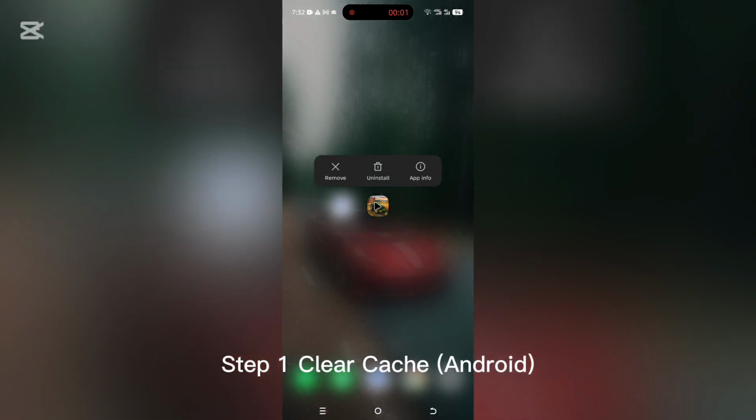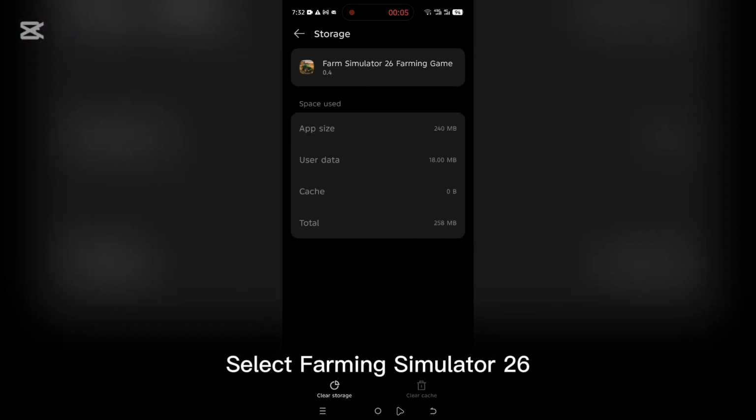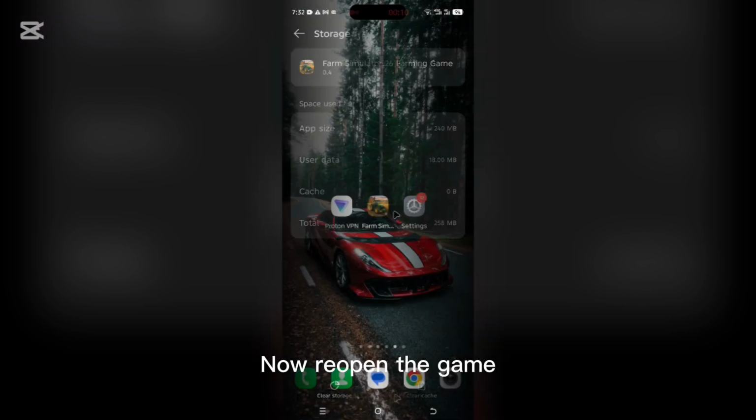Step 1. Clear cache, Android. Open Settings. Tap Apps. Select Farming Simulator 26. Tap Storage. Press Clear Cache. Now reopen the game.